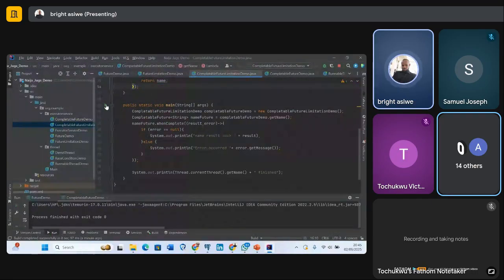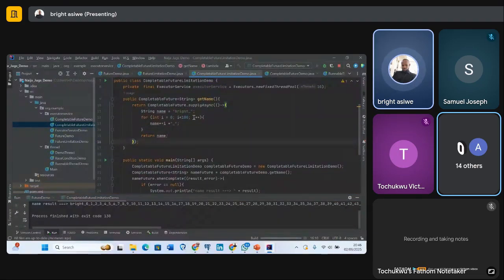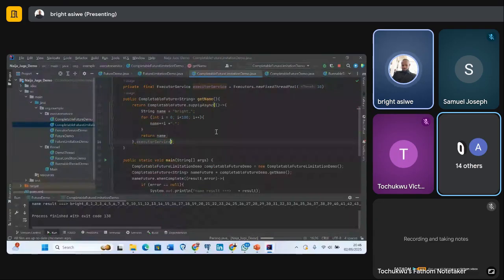All right. So this is already picked up. Yeah. So let me run this. Yeah. So because it's using daemon threads, for you to fix that issue, you need to actually supply an executor service here, which kind of gives you the real worker threads for your CompletableFuture to run to completion, right?